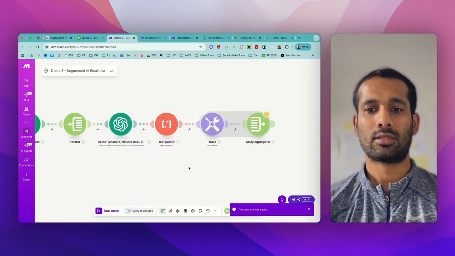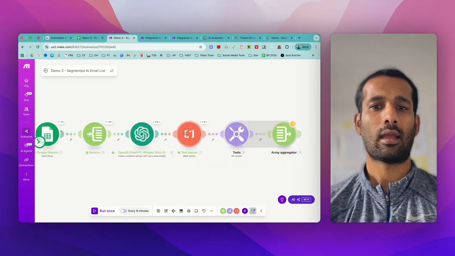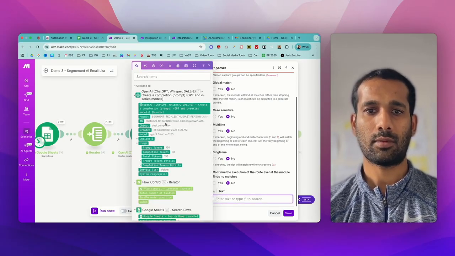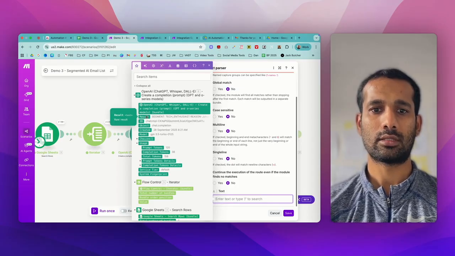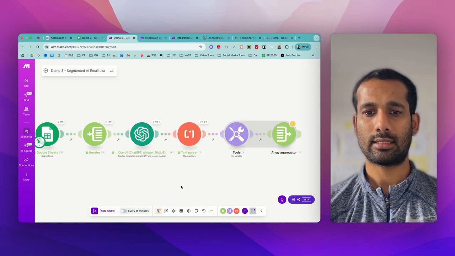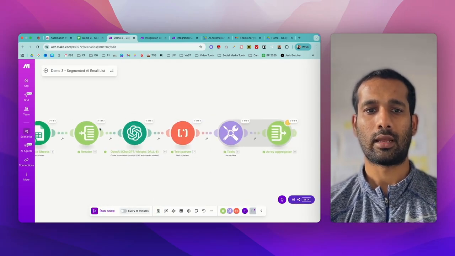And yep. So now if I was to run this automation, and one thing that I may have forgotten to save or update in this is for the text parser, you have to include the result from the GPT output here. Click save, and run this automation. Okay, and now we can see the data flowing through.